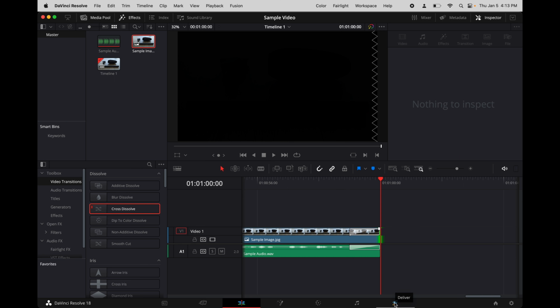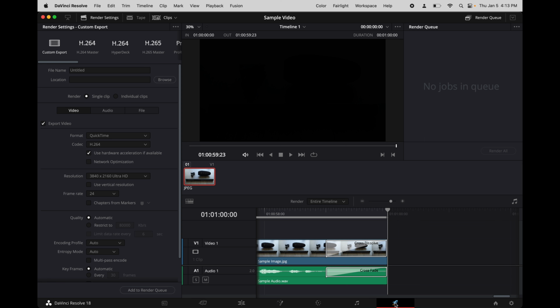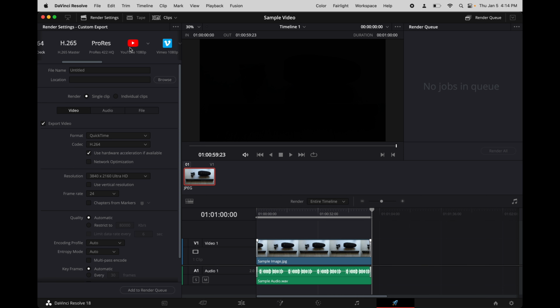At the bottom, we need to go to the Deliver page, so we'll click Deliver. Now at the left, we need to change the settings. You can scroll the top here for quick settings. I'm going to use the YouTube 4K.